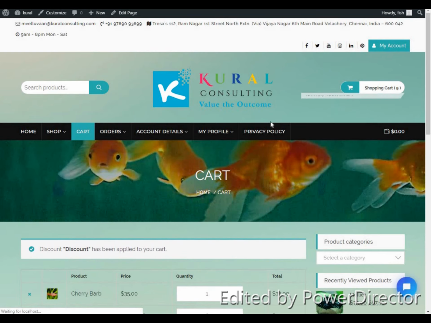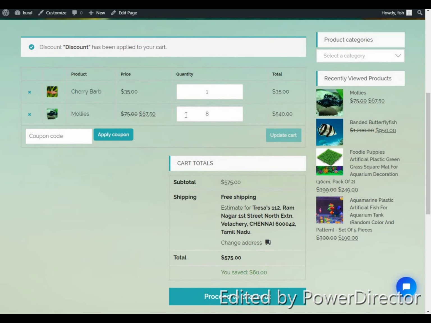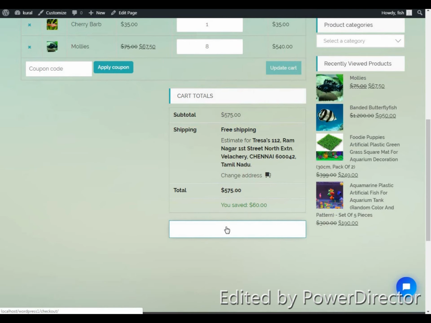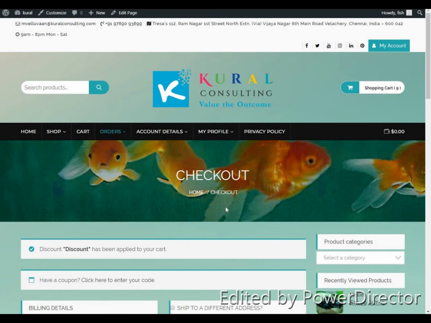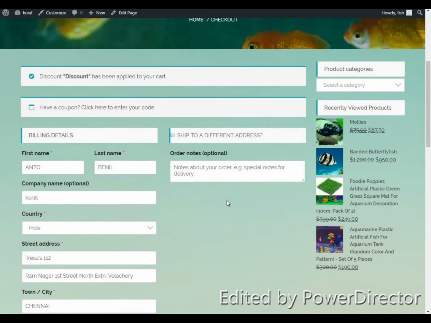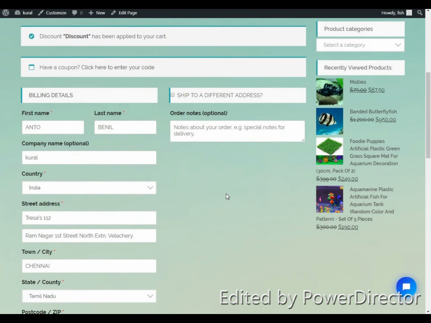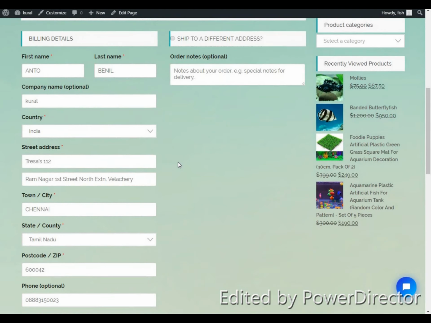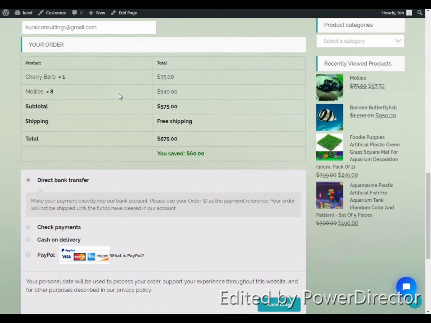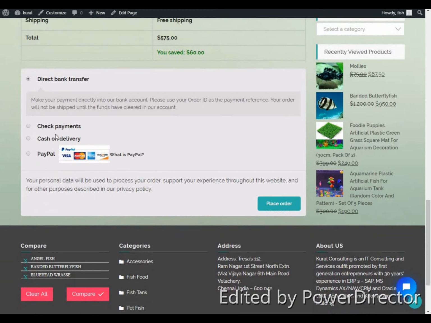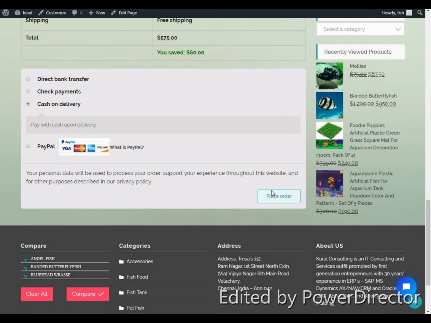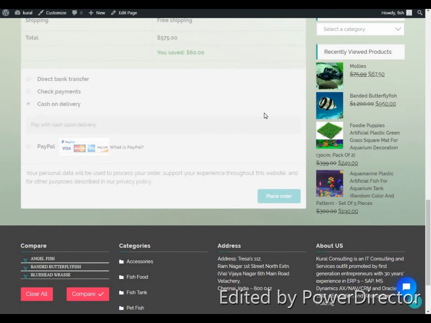Let's go in and take a look at the cart. So there you see the 10% discount applied on mollies, and not on cherry barb, where you've only chosen one, and you proceed to the checkout. You get to see the user details picked up from the user master record by the system, and you choose cash on delivery and place the order.